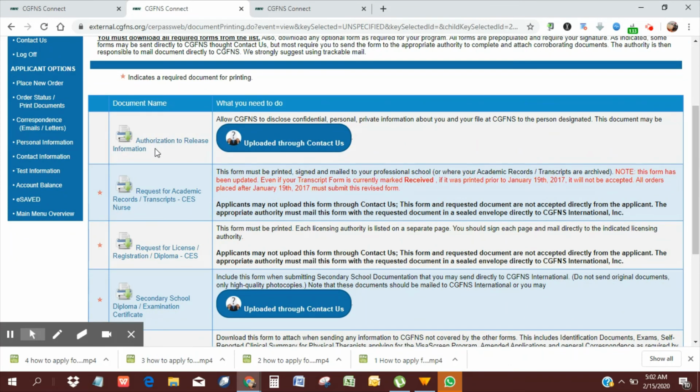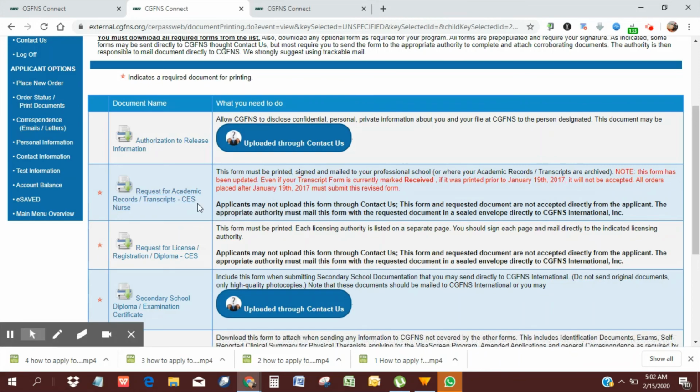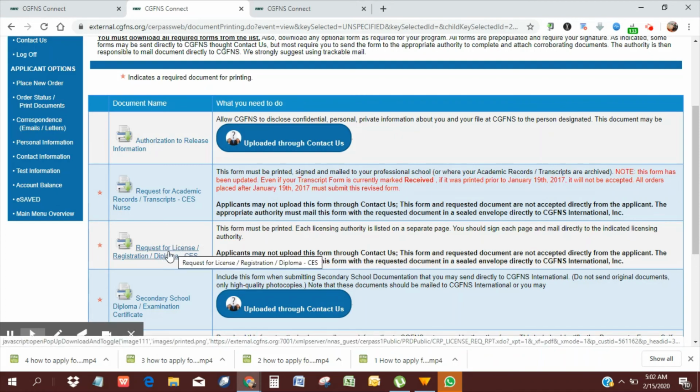Well, you might not need this, but your request for academic transcript, you must click on this and download this document, fill in the forms, sign them, send it to your School of Nursing. They have to attach your curriculum and all the details, and then they need to mail it themselves to CGFNS. Again, you need to print your license registration request form. This must be sent to the Nursing and Midwifery Council. They will process this, and then mail it to CGFNS.